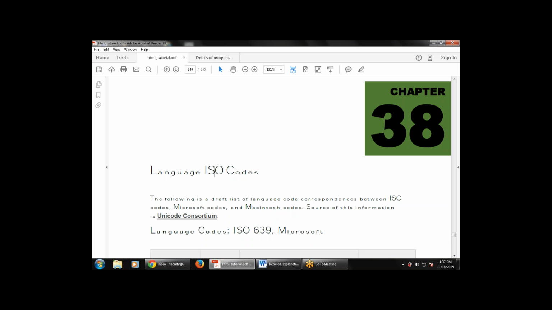So following is the draft list of language codes that correspond between the ISO codes, Microsoft codes, and the Macintosh codes. And the source of this information is the Unicode Consortium. That is the Unicode Consortium that is used within the ISO code.